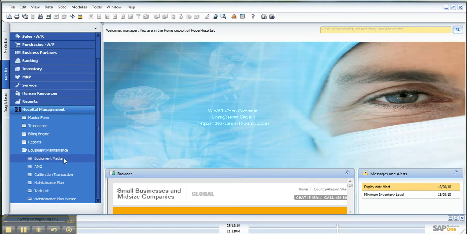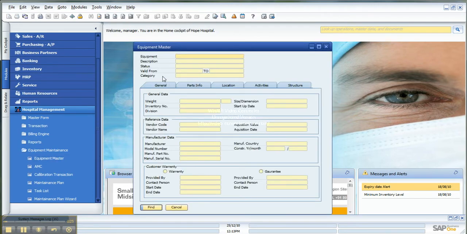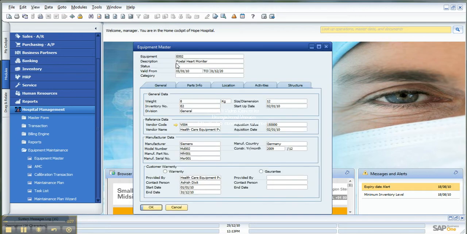So you can maintain those types of details. This is the equipment master. From here you are seeing the equipment master details for the heart monitor. You can see the general details of this particular equipment, including its vendor details, the manufacturer details, and the warranty details for this monitor.